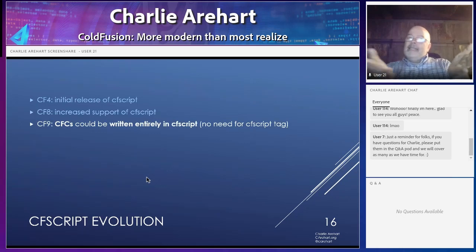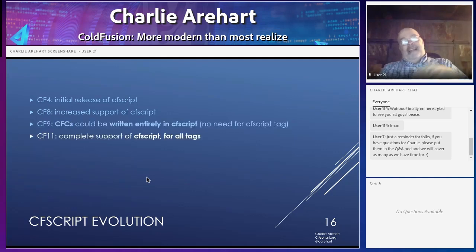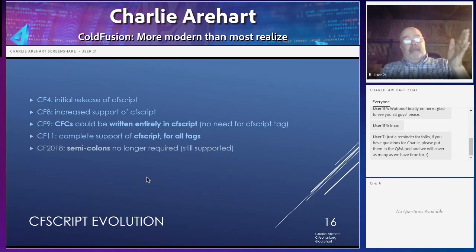And then if you didn't catch this, since 9, you've been able to write a CFC entirely in script. You don't even need a cfscript tag. If you just start with the component statement and the open squiggly brace, that's all you need to start putting CF script into a CFC. No tag at all. And then this is the bigger one: CF11 added complete support of CF script. So things that you used to not be able to do in script, you can now do virtually everything in script. So if you want to, you can do everything in script for all tags since CF11, which is 8 years ago. And just a little side thing, CF2018 removed the need to use semicolons. They're still supported, but you don't have to if you don't want to.